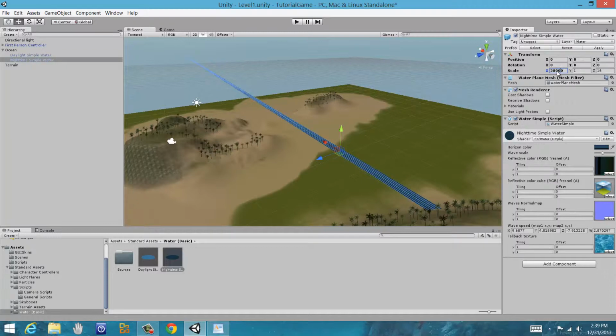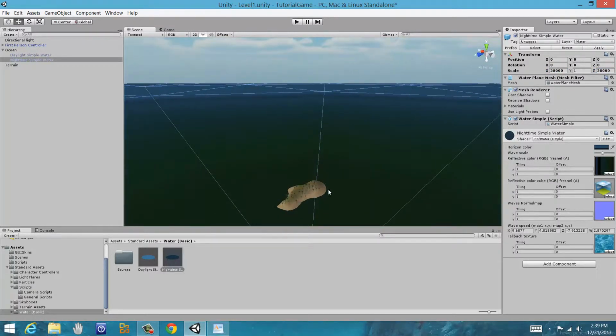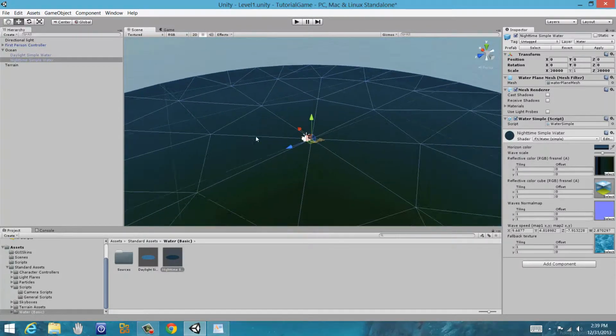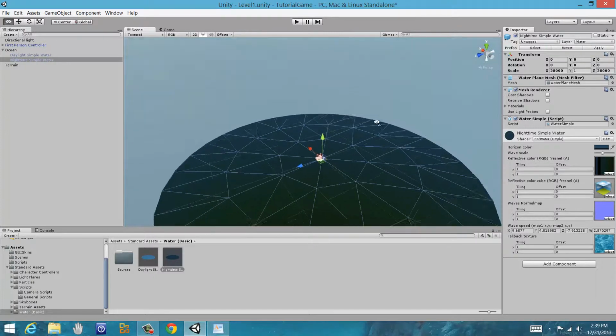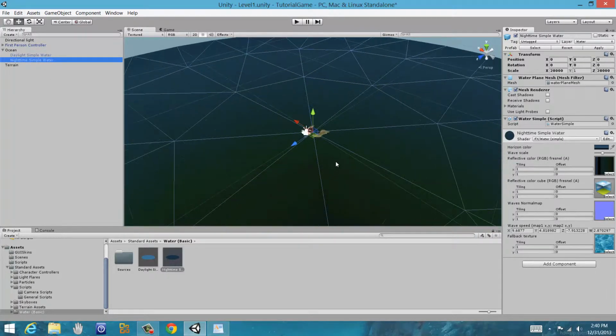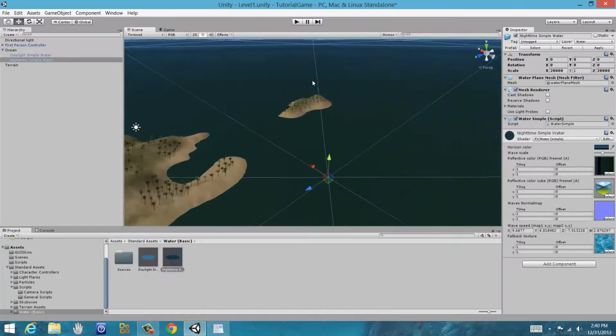There we go. All I'm doing is just resizing the water so it's big enough to simulate the actual ocean. It doesn't have to be as big as the ocean, otherwise it'd be massive and it would slow down our game. So yeah, just make sure it's a nice height or size.